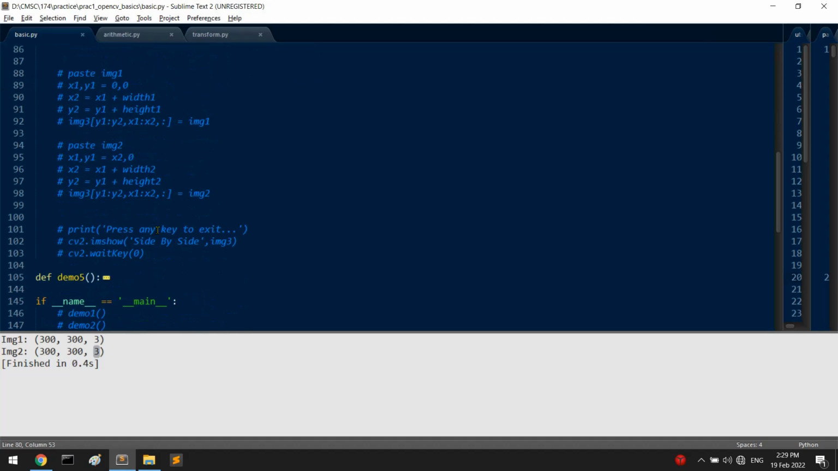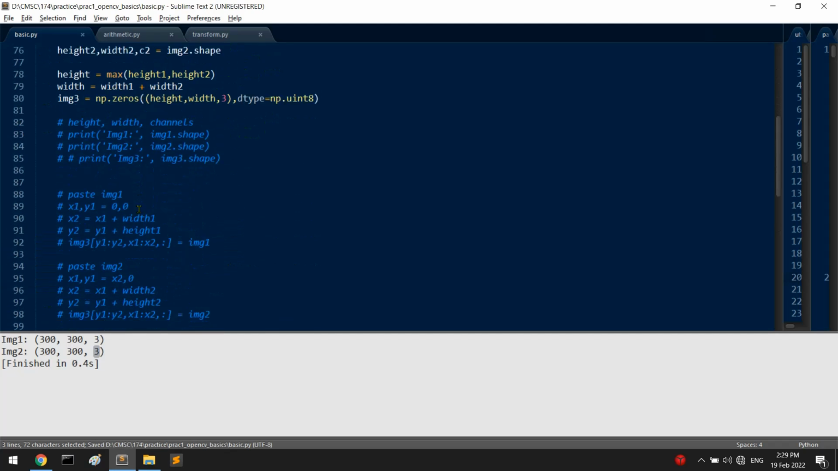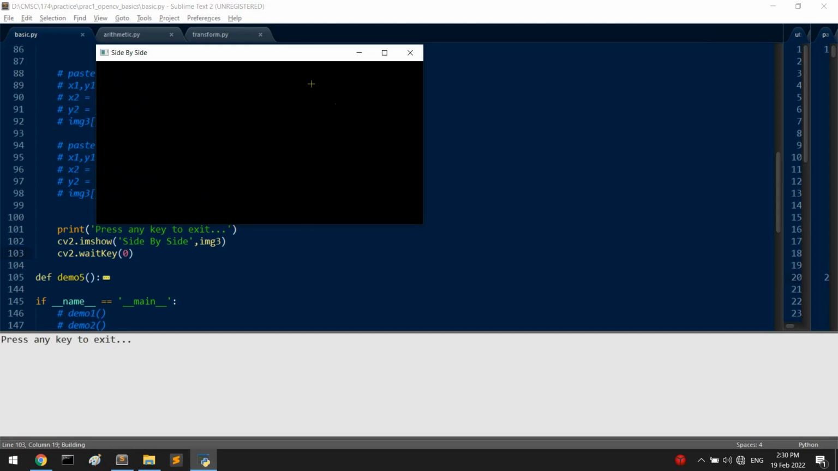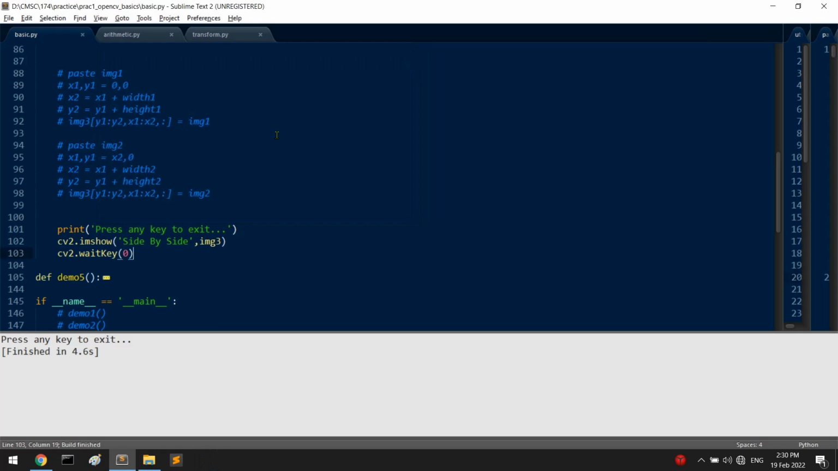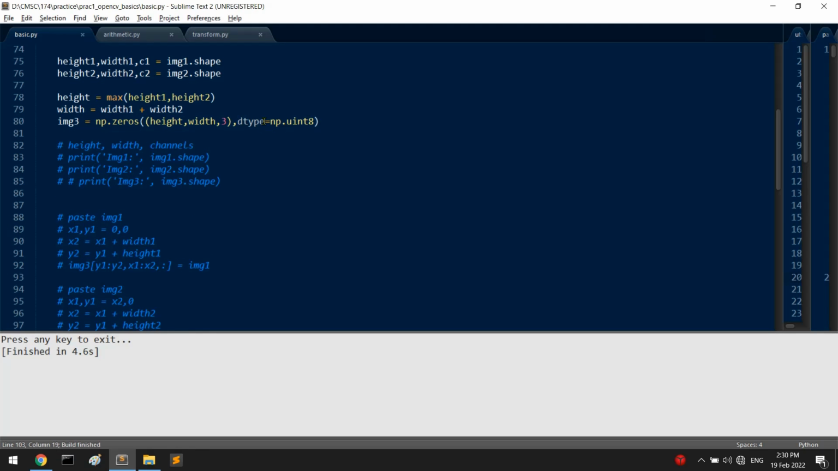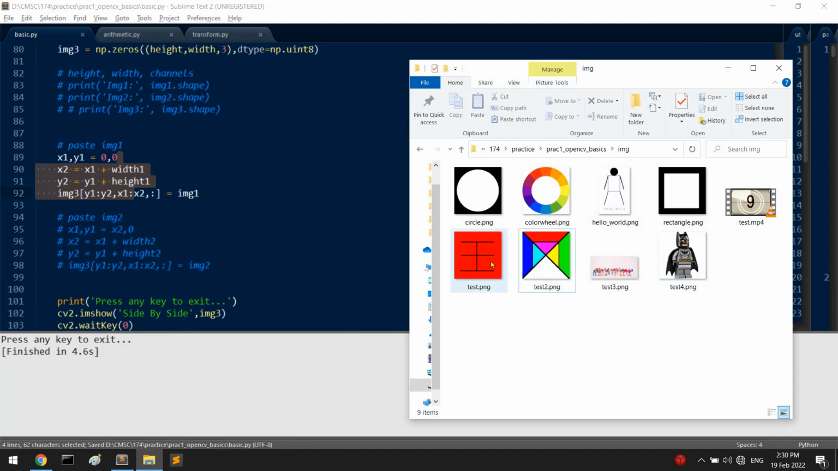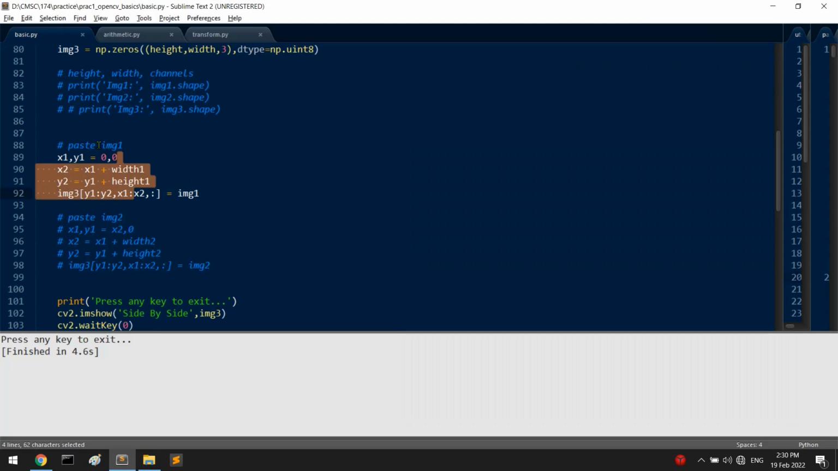Let me see how it looks like. Okay, so I'll jump over this part first. I'll go directly to showing the image, so image 3, and then with waitKey 0. So for now, it's blank because it's just pure black, right? So now what I want to do is paste image 1 into image 3, which is the side by side. So this is image 1, right? The red one.